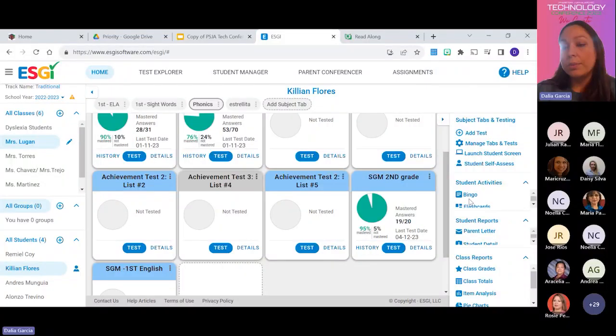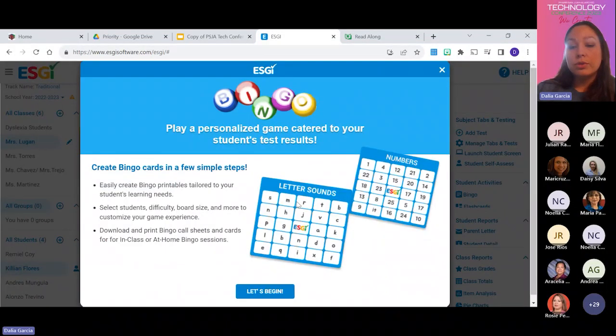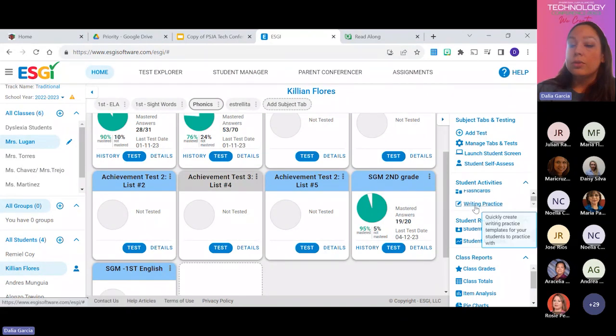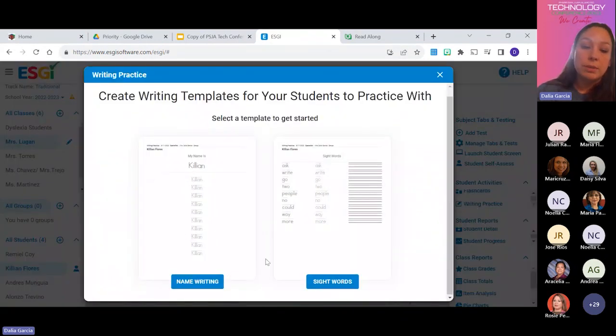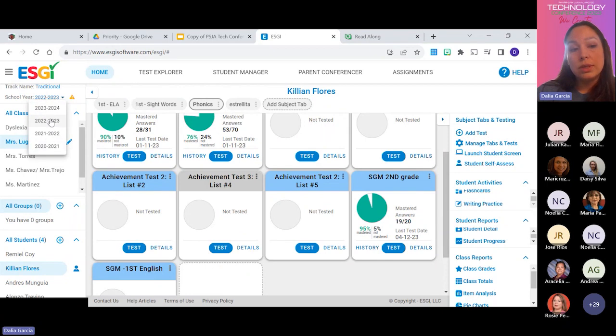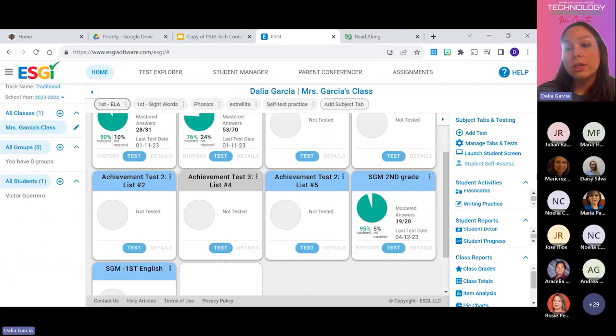You also have your bingo, so you can produce your bingo. So you have little tools that you can use in the classroom too. And you have your writing practice, which gives you little templates for their name and their sight words. You create your sight words, and then they can practice their name. This is for the lower grades. The self-assessment, let me go back to the other one that they have added new, and this is what I'm going to be trying this year.